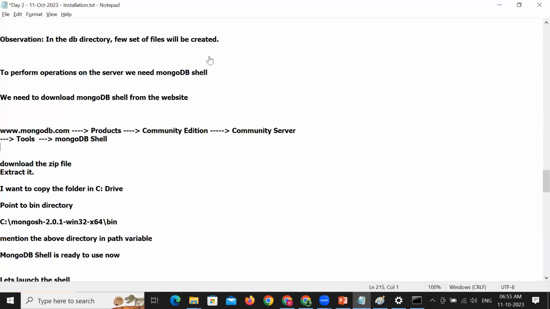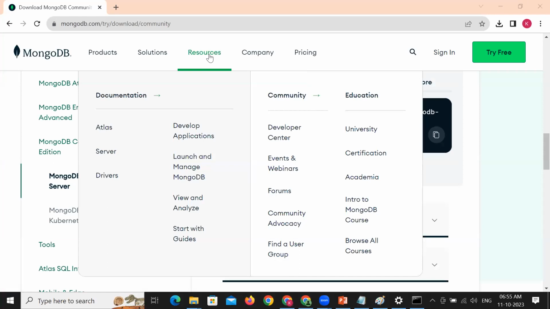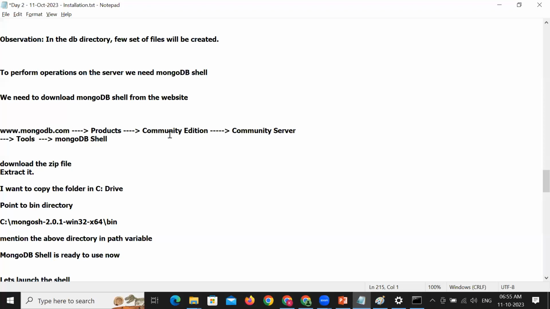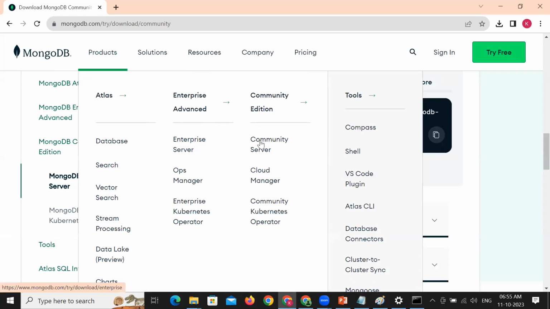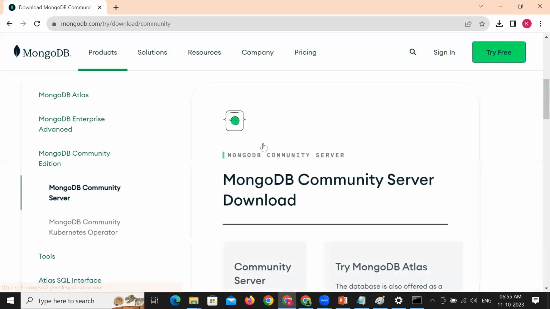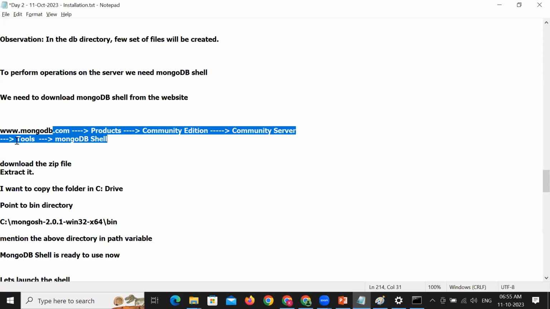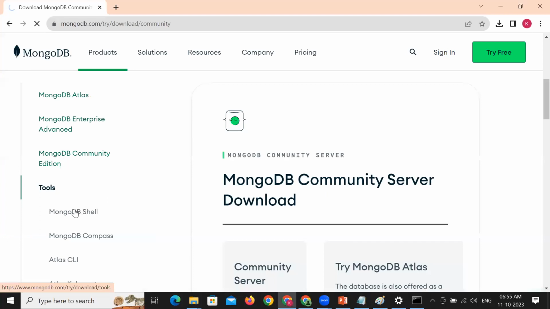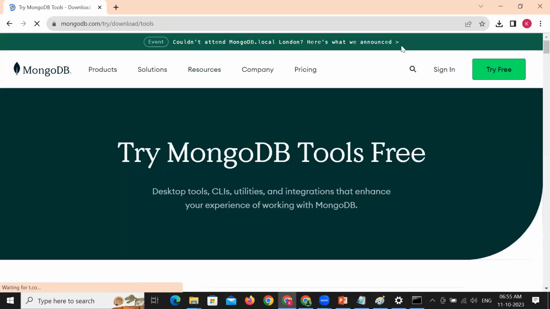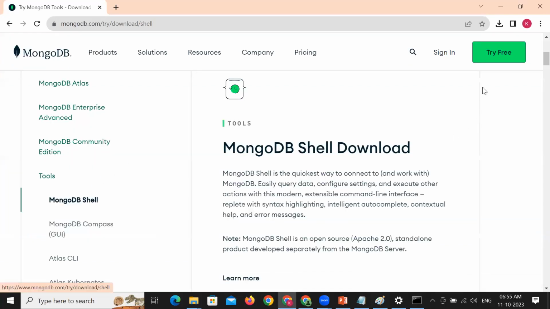Under the products, community edition, community server. Go to tools. You have to go to tools. My dear friends, left side, you can see tools here. Under the tools, this is the first tool which I want. The first application is MongoDB shell. So scroll down the tools. What I want is MongoDB shell. So I'm selecting the MongoDB shell.